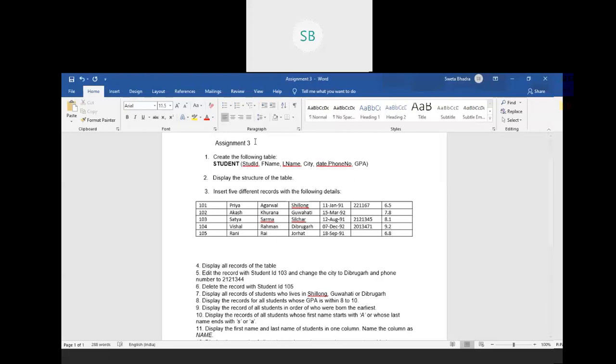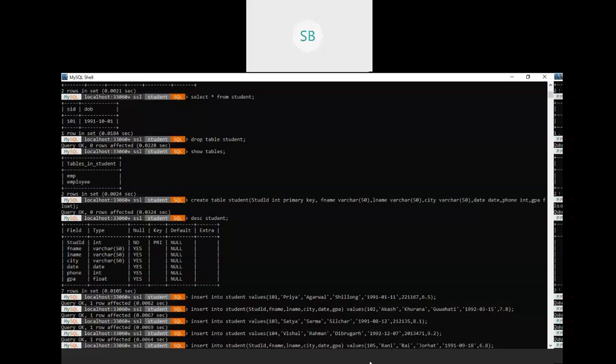Then you need to create this statement. How will you do it? You need to use this query. I think for those people who have already shown me, this will be just a revision. So what I have done, you can see: create table student, then student ID int primary key. The student ID is the name of the column, its data type is int, and it will be the primary key, that is, it will contain only unique values.